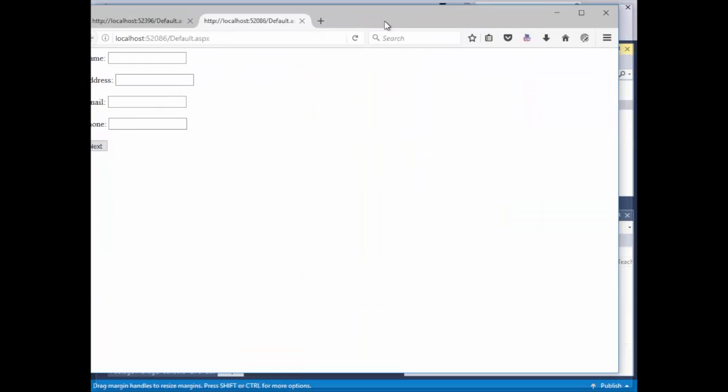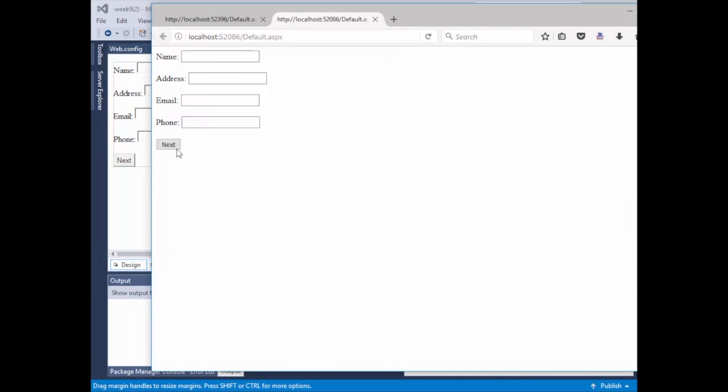So let's run this here, and I'm going to hit next. So it just shows me the required. It doesn't show me the email and invalid phone. So let's start entering stuff. Jim Kirk, 123 Enterprise Lane. Now invalid email. Let's say Jim, and hit tab. So now it says invalid email. Let's enter a bad phone number. ASDF. Shows invalid phone.